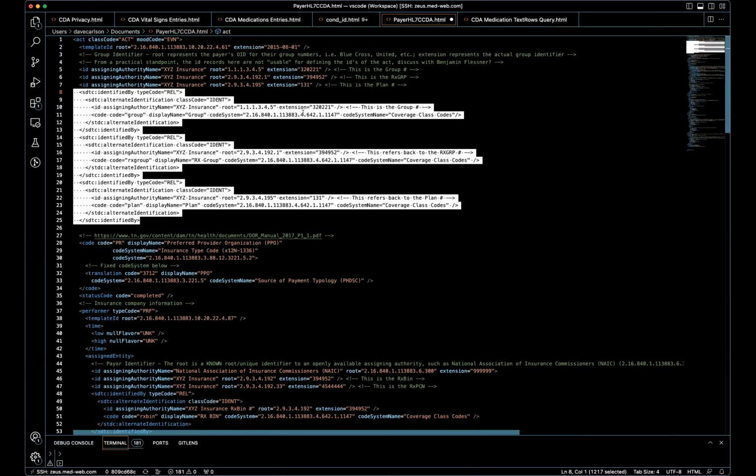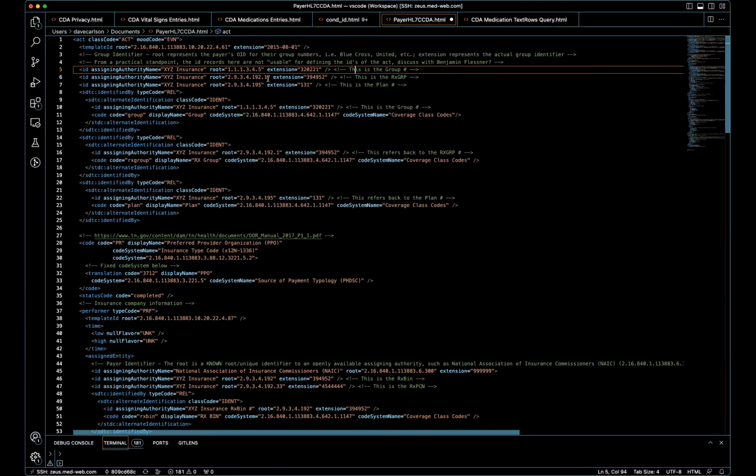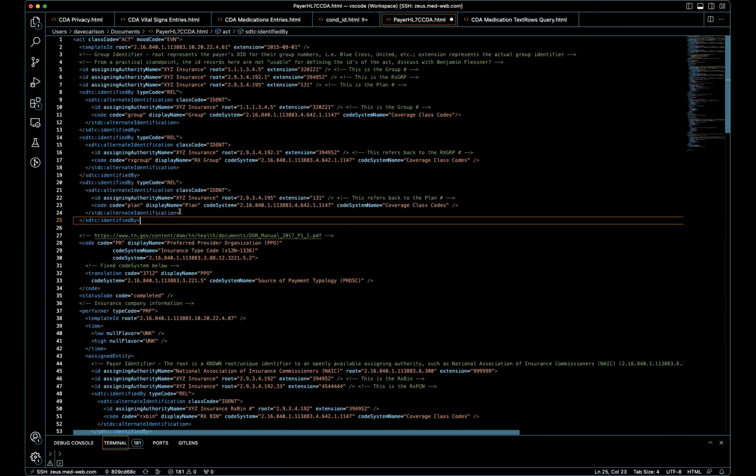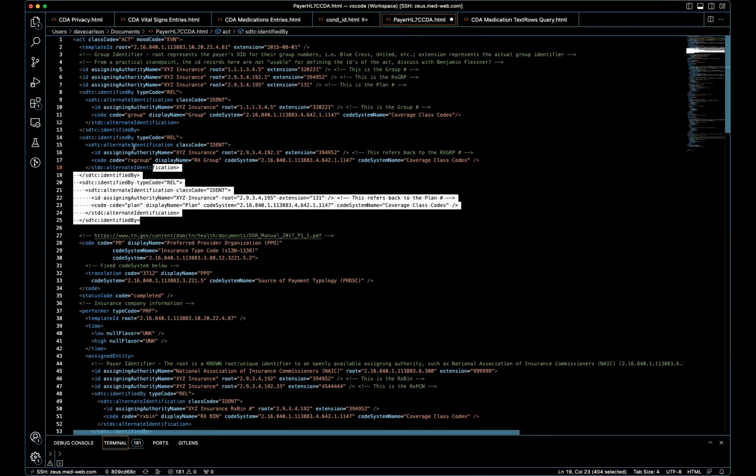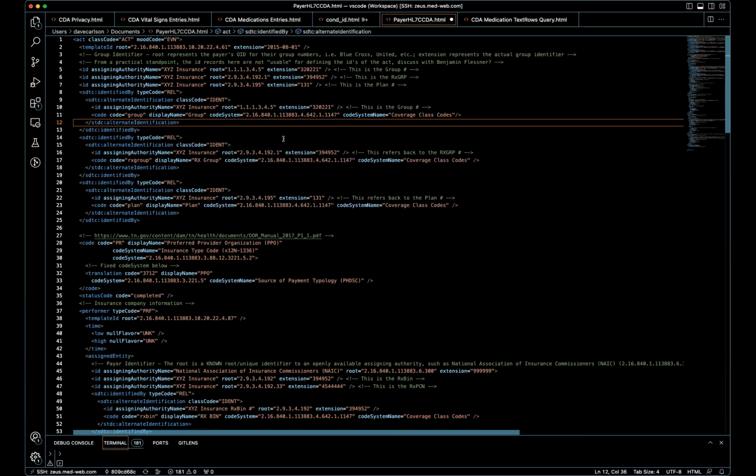I guess if you don't have an RX group or a plan number and all you have is one ID, I guess then you could assume it's the group number, but only if they were compliant with the companion guide. Right. But the companion guide doesn't require it. I think it just says if you're putting it in, this is where it goes.